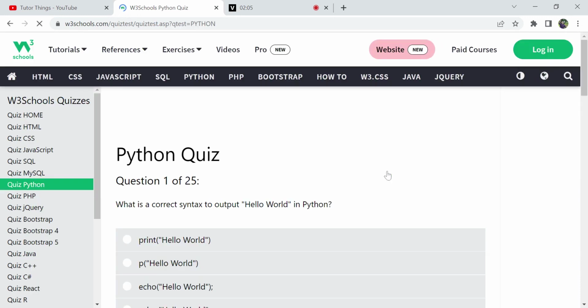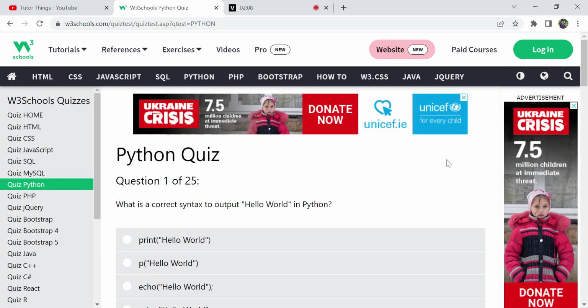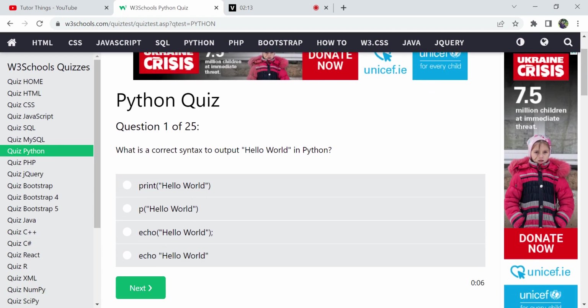Here is the first question. What is the correct syntax to output hello world in Python? You can print hello world by using the print statement. There is no printf like in C. We just have print, and by using print we mention the string in it, so that you get the output hello world in Python. This is the correct option. There is no p method or echo method for that. Print is the method used to print the output on the console. So print hello world is the correct option here.